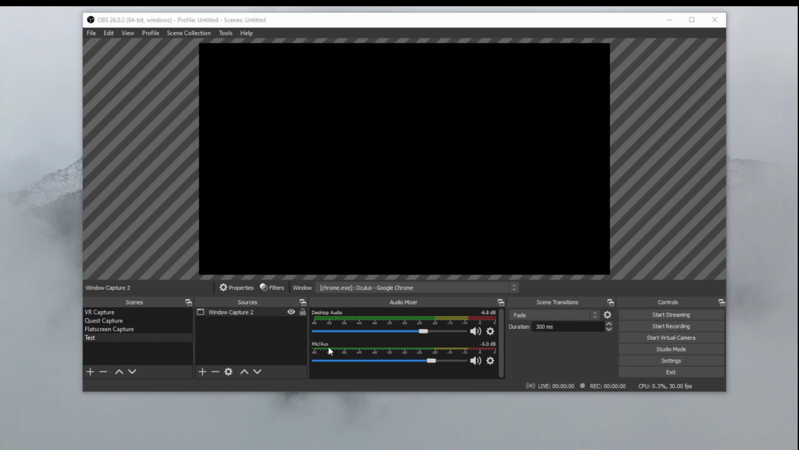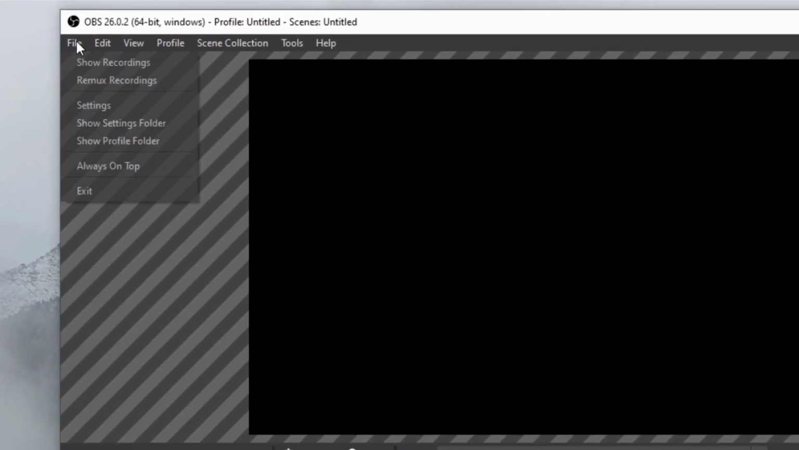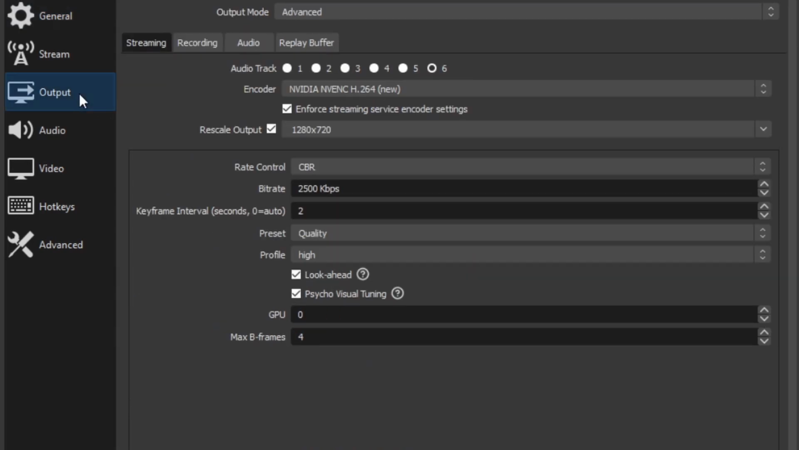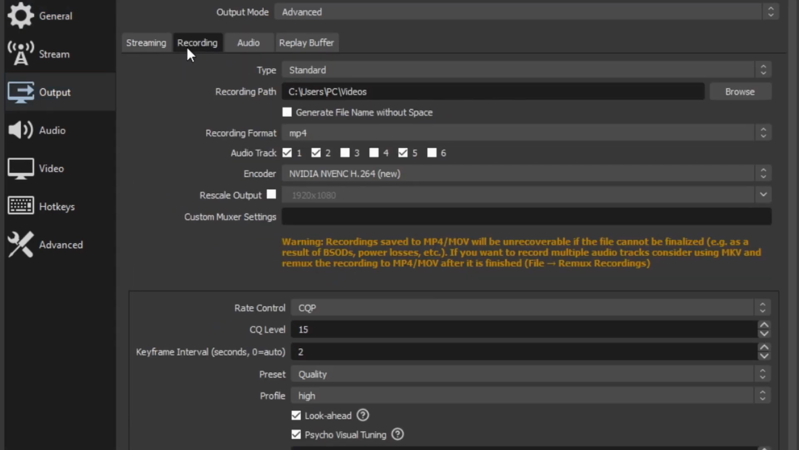So again, you just want to set the settings so that both your audio channels go to different tracks, so that when you're editing, it makes everything a lot easier. So the way you're going to do that is you're going to come over here to the top, you're going to go to File and Settings. And then in Settings, we're going to come over here to Output, and then we're going to click on the Recording tab, okay? If yours doesn't look exactly like this, it's because I'm using the Advanced Output mode. So just click on Advanced, and then come over here to where it says Audio Track. I output track 1 and track 2, and then not 3, 4, 5, or 6. All right, leave those unchecked. So I have 1 and 2 checked.